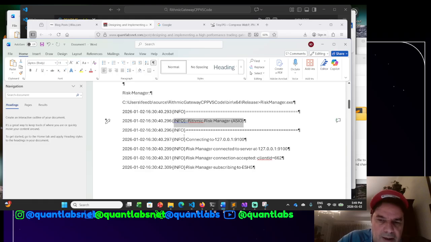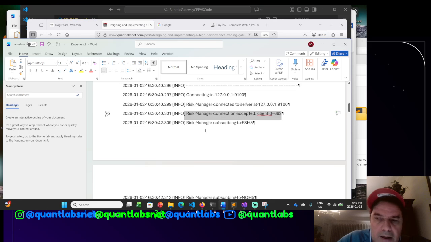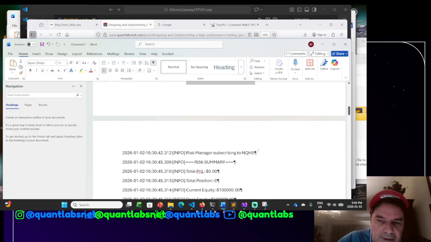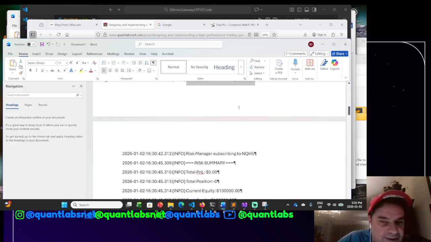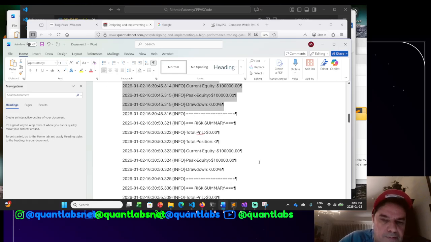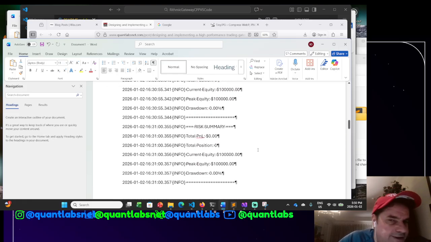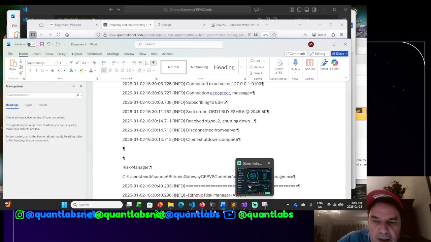Obviously it's connecting into that port 9100. You can choose whatever port you want via an ID, and then it will subscribe into whatever asset you're looking at, in this case Nasdaq and ES, which is the S&P 500. And this is the heartbeat that I'll put out: risk summary, your P&L, positions, current equity, peak equity, and drawdown. That will continue as a heartbeat as well. That's pretty well it. Okay, let me go back here.